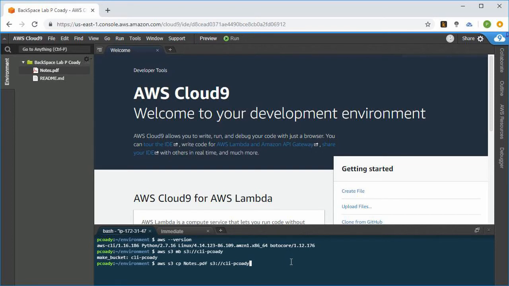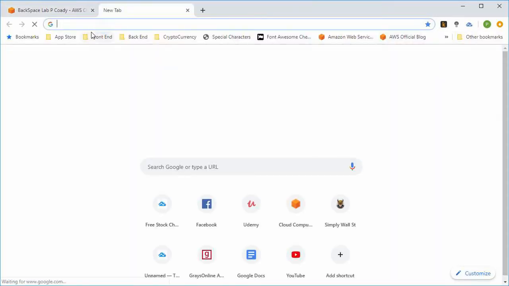Okay, so there we go. AWS S3 CP, the file name, and then the bucket name there. Click enter, and there we go. It's uploaded that notes.pdf to that bucket. So if we go into the management console for S3, we'll be able to see that uploaded object inside of that bucket. Okay, so we'll do a new tab here and just jump into the management console.